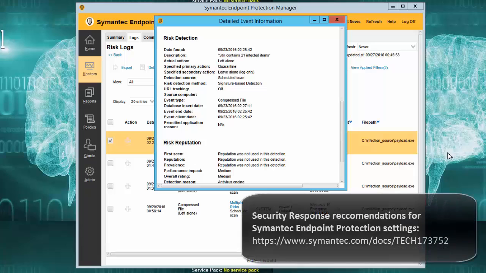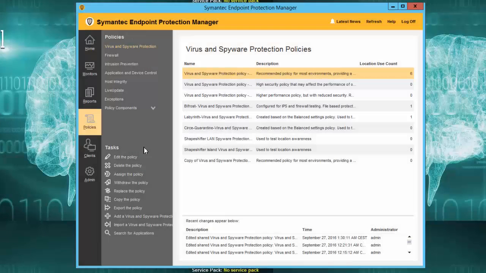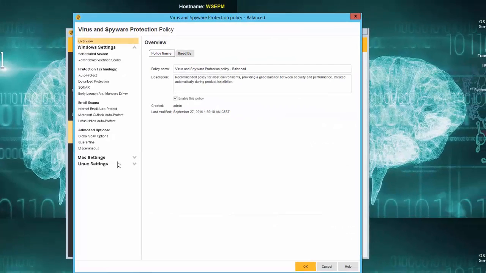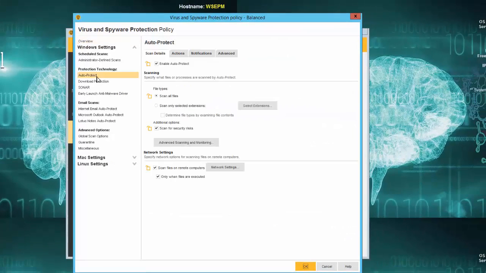For more information on this topic, see Tech 173752. To review the policy, I'll click on Policies, then select Virus and Spyware Protection. Select the Virus and Spyware Protection policy and click Edit.